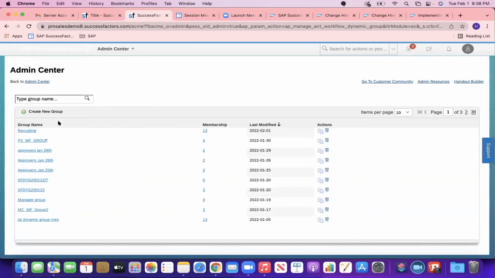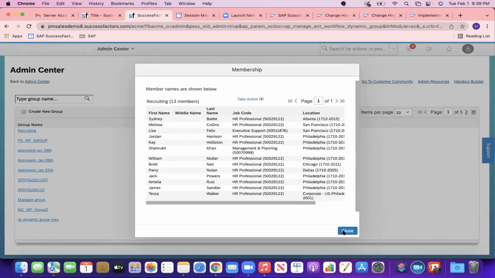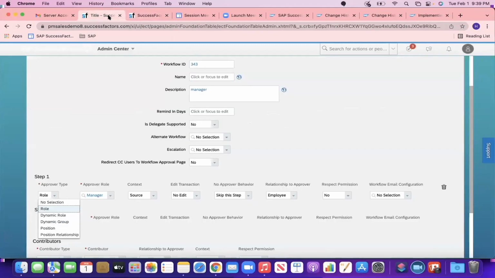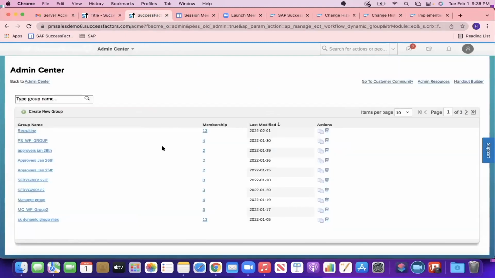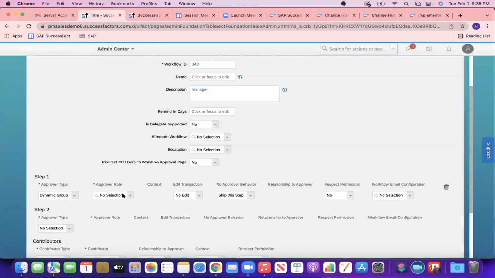Yes, I created one group. Yes, and check whether the group is coming or not. Yeah, it's coming. Recruiting, 13 members. Where do you have to check? In the workflows. Dynamic group.